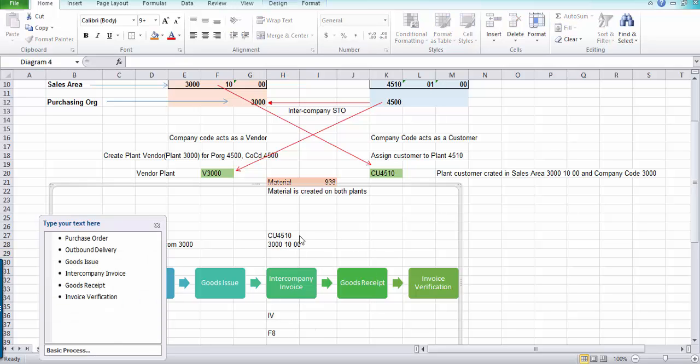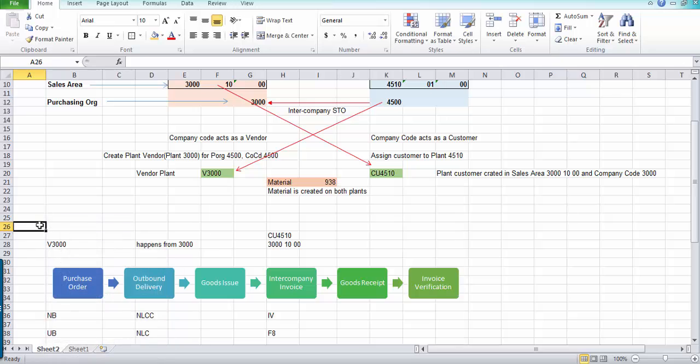Goods receipt, sorry again, happens in company code 4500 in plant 4510. So 4510 represents the plant for 4500. Okay, so I'll just mention plant 4510. So with that goods receipt, the stock is added for that particular material in plant 4510, and invoice verification happens in company code.